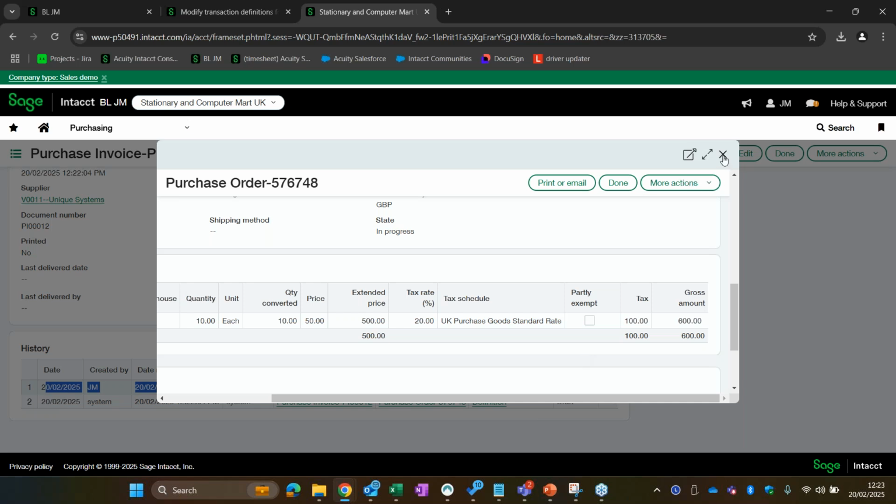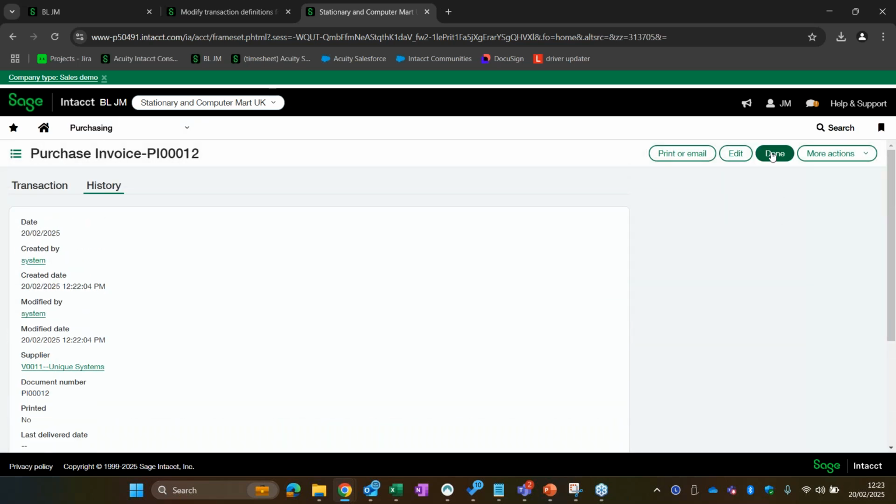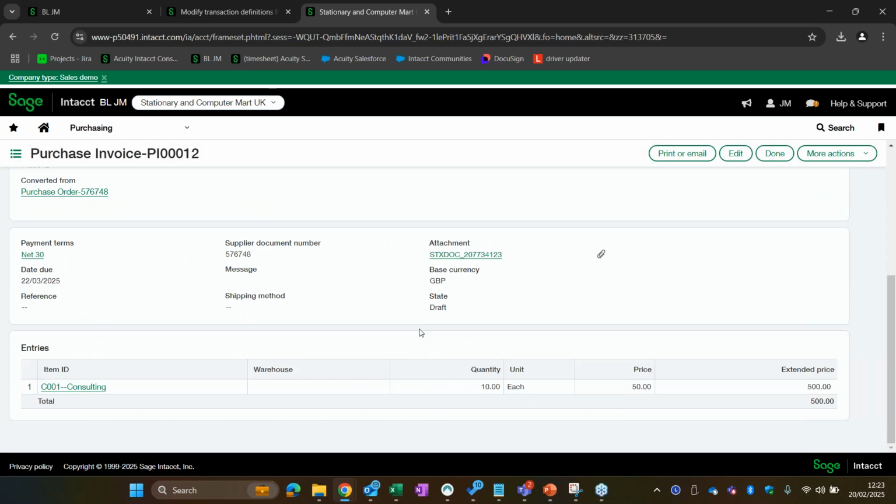Again, this isn't limited necessarily to PO to PI. You could do this for your receipts. You could do it for all three effectively, so you can automate the whole thing. But that's effectively how the purchasing automation will work.